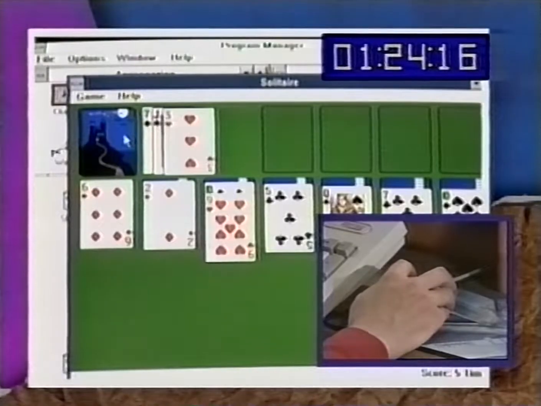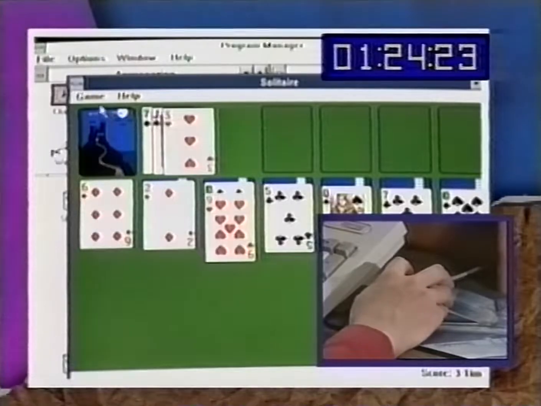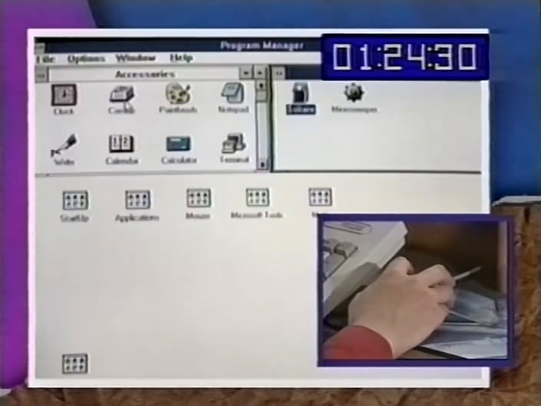It's that easy. And it doesn't look like I'm going to win, so I'm just going to end this game right now. And how do we close a window? We point and click on this box that's called the control panel. Point and double click there, and I'm right back where I started.